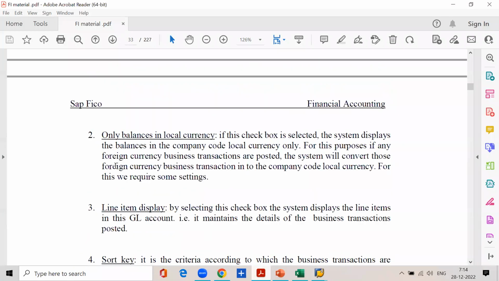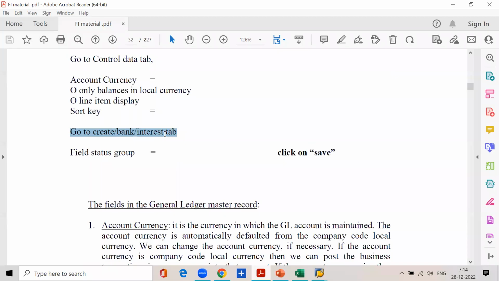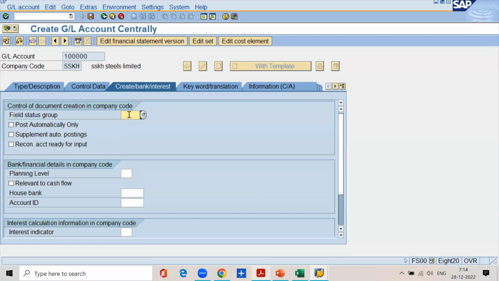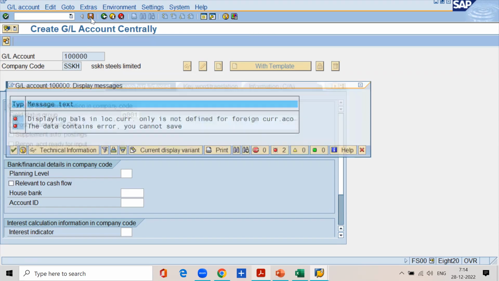Then go to the create bank interest tab. This is called the create bank interest tab. Field status group G001. If you remember, in field status group G001, we have selected business area and text as required entry fields. Now that field status group G001 is assigned in the share capital account. So when we debit or credit the share capital account, the business area field and text field should be compulsorily maintained. This impact I will show you clearly tomorrow at the time of posting the transactions. Click on Save.